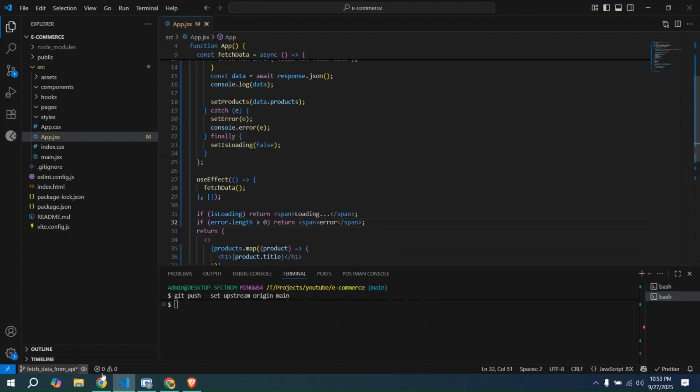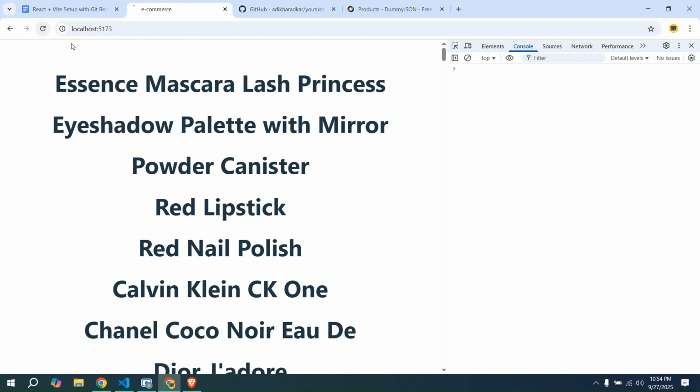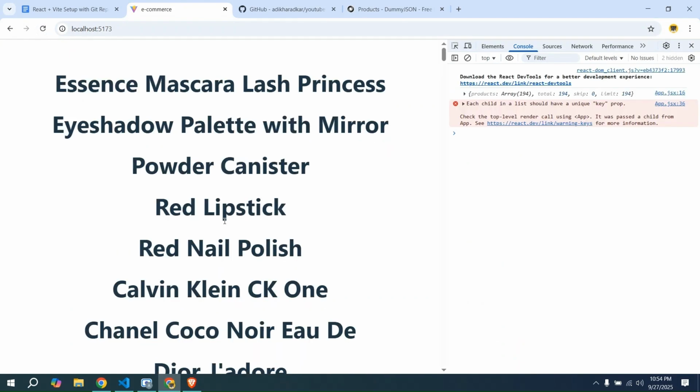So let's go there on the browser, refresh the page. You see, we get to see the loading text for a few milliseconds. So that means this is now working.